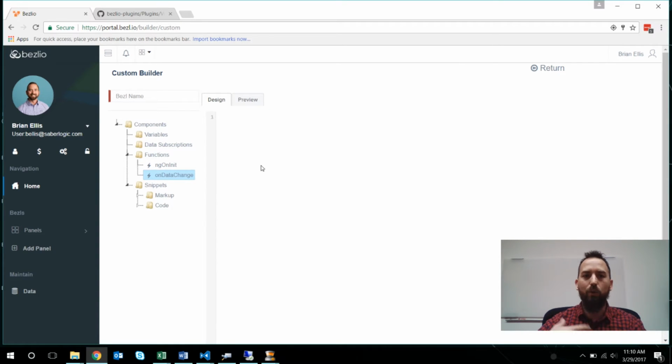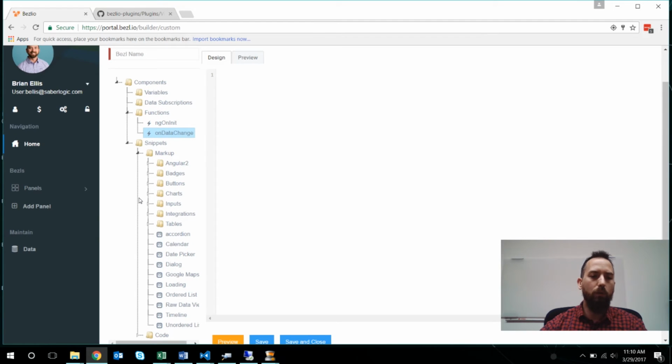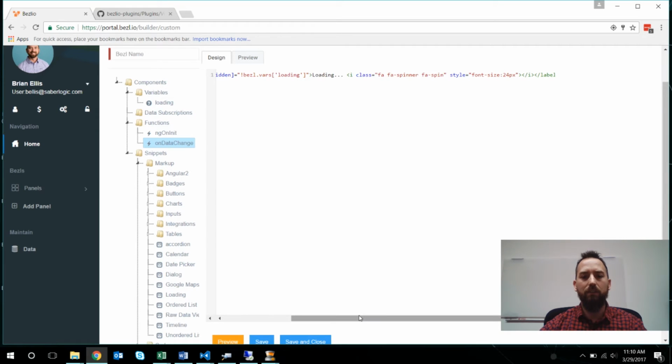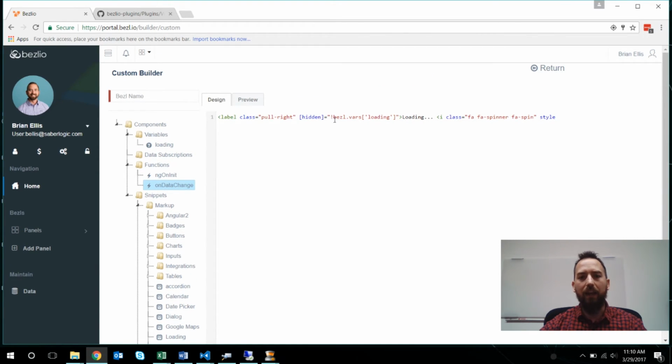Now, obviously, you would want to have a user interface around here where users can select the customer and do all that kind of stuff. In our recipe book, we actually have a fully integrated order entry system with Visual 8 that you can use out of the box. But now I'm going to use our markup snippets to show the different things that we have going on here. First thing I'm going to do is grab this loading bit here, and change the hidden flag to be bezel.vars.loading. So whenever it's running, it's going to show us a loading indicator, and it'll hide itself when we're no longer loading.